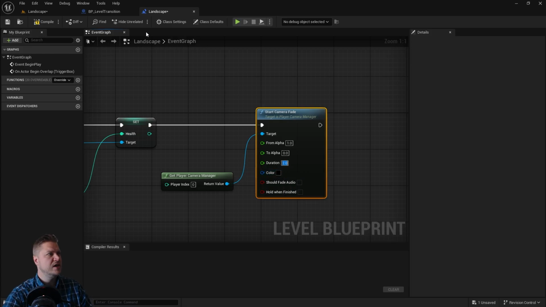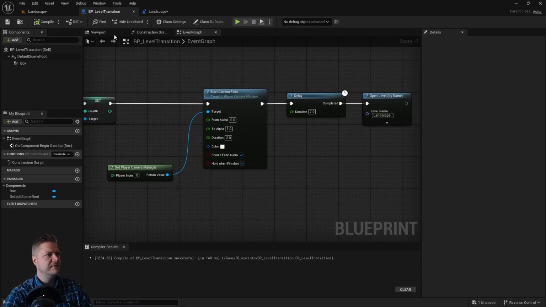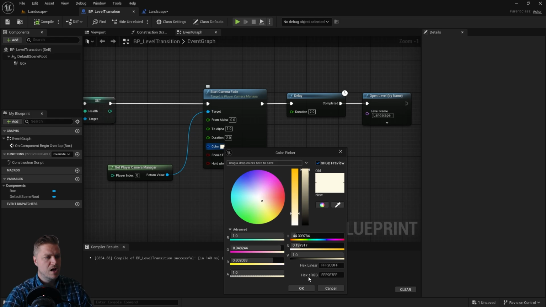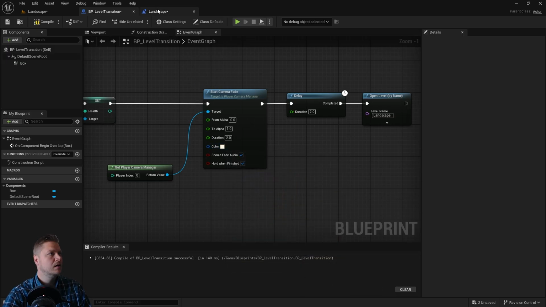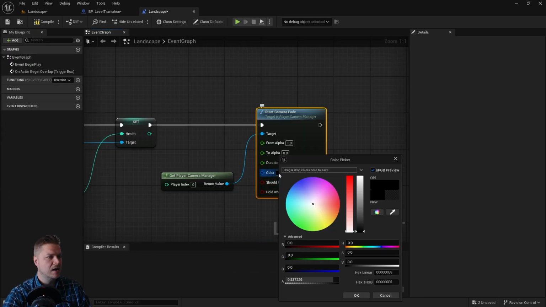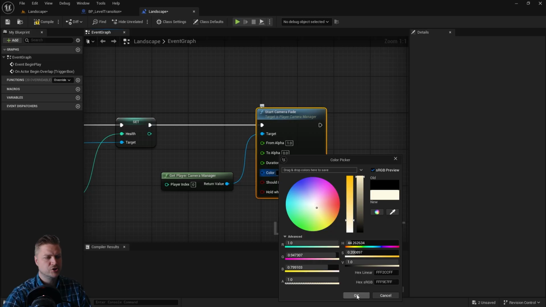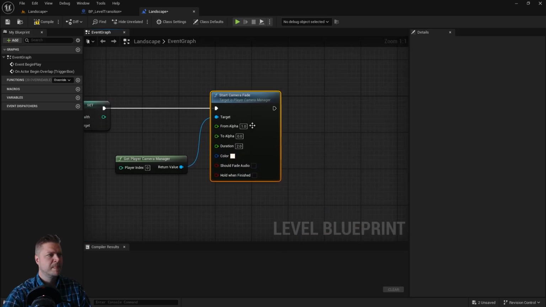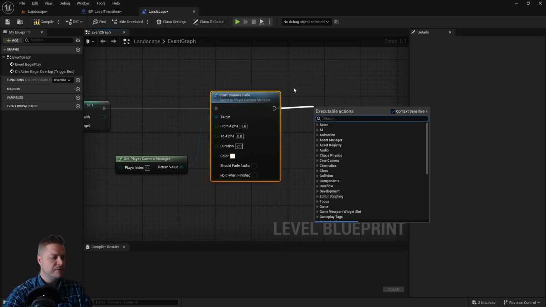Now the way we're going to do this, we'll go back into the level transition blueprint. There's the colour, and you can copy and paste either the hex linear or the hex RGB. I'm going to get the hex RGB. So I'm just going to do Control and C for copy. Go into landscape here, click on the colour, and paste there. And when I press enter, that colour will match. Perfect. And then we're going to need a delay of 2 seconds.